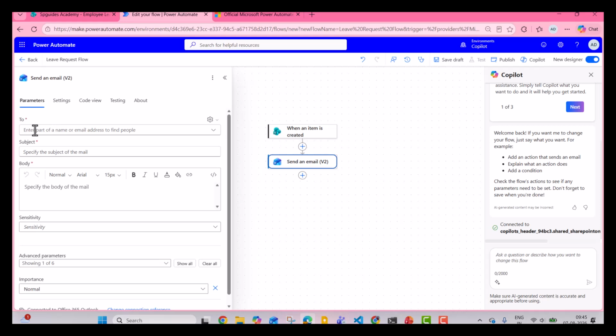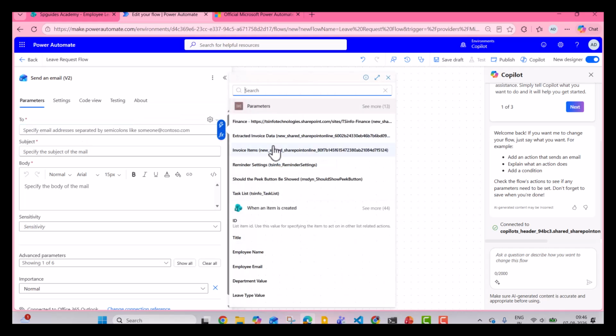So next we need to provide some of the parameters. Here, to whom we want to send the email, right? So what we need to do, we need to click on this setting icon, then use dynamic content. At a later point of time, I will tell you what this dynamic content is. Once you click on this one, you can see all the things showing. Here we want to send the email to the employee email address. So that's why you can see the employee email address showing here.